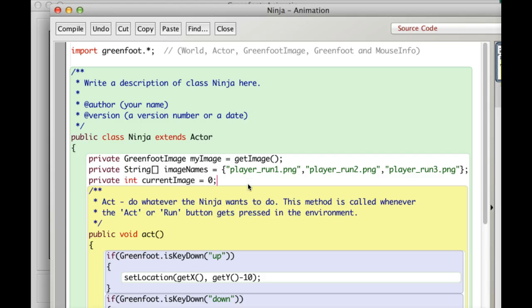Now what I'm going to do is private current image equals 0. So let me explain what that means. This is an array. It has 3 things in it. When you create an array in almost all kinds of programming, you don't start counting at 1. You start counting at 0. So this is image names 0. This is image names 1, and this is image names 2.